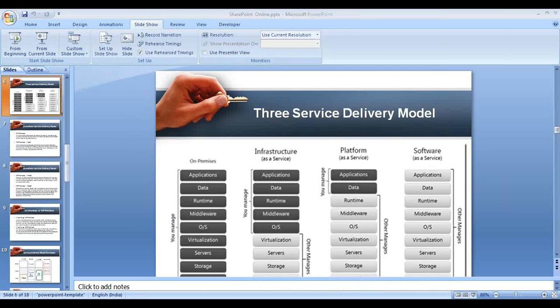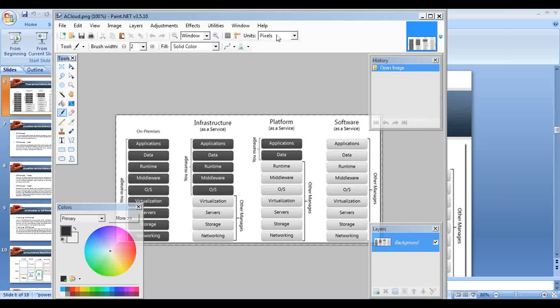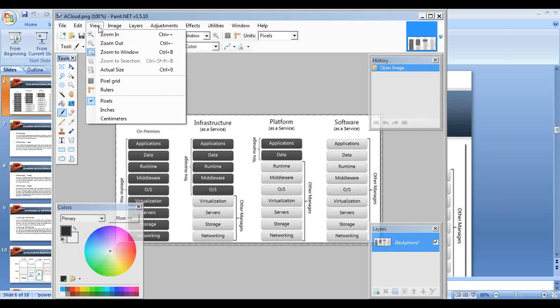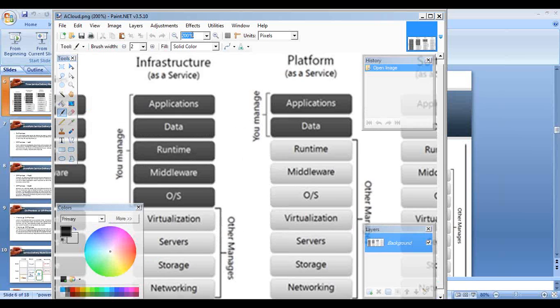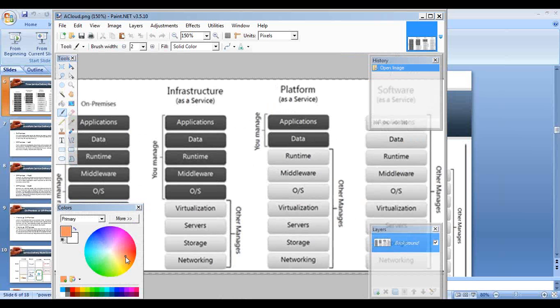I'll just show you the... Yes, I think so. This is the biggest one. I'll put it at 150%. So I think you are able to see the screen.